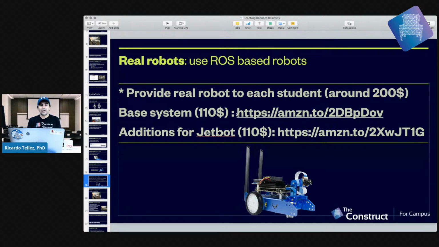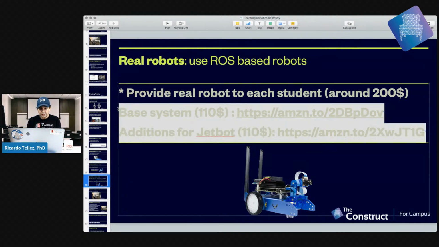You only need to buy a couple of things, the base system, and then the additions for JetBot that come in a different part. So there are two links here. Let me copy this and provide you. It's around $220 for the whole robot. So if you want to build the JetBot robot, then you have to buy this. Those are links on Amazon.